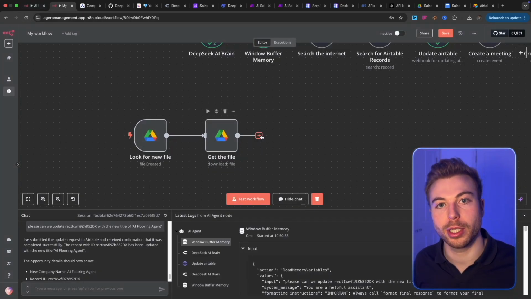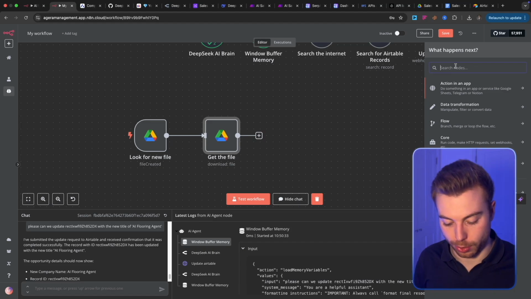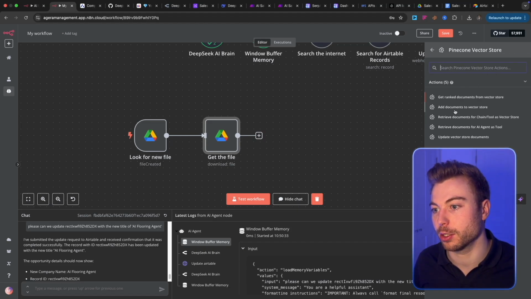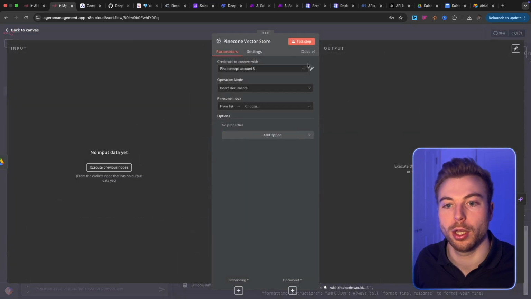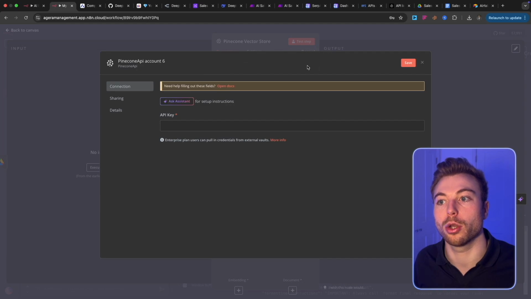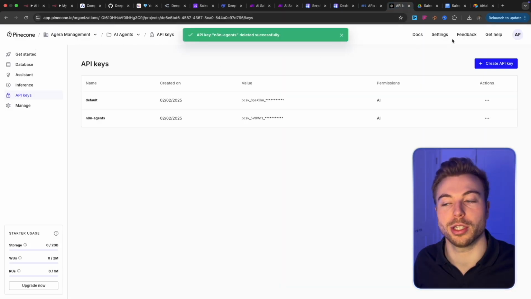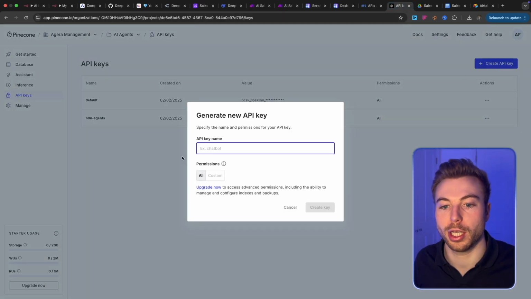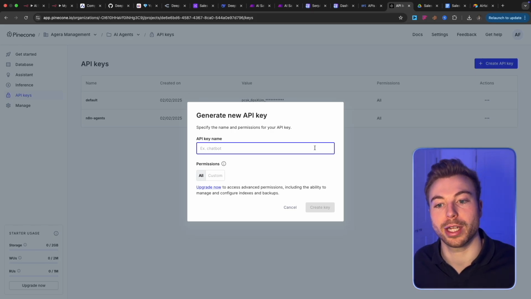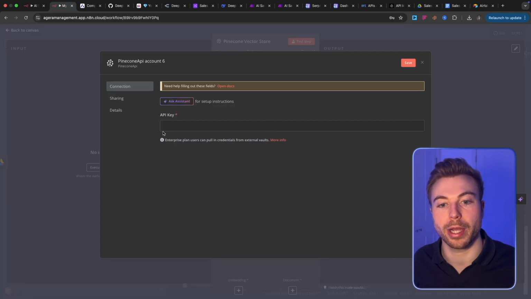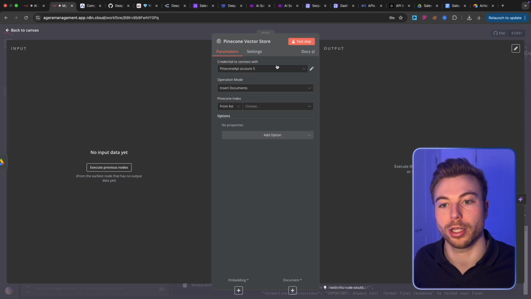What we're going to be doing is around Pinecone data store. So we'll do Pinecone vector store. And then what we're going to be doing is add documents to vector store. So again, we need to create our credentials. So we'll do new. You want to log into Pinecone. So as we can see here, you want to do create a new key. You'll give it a name. You'll be able to generate a key. You want to copy that. You want to come back into here, paste it in there, and you'll be all authenticated. We're all authenticated already, so we're going to use that.